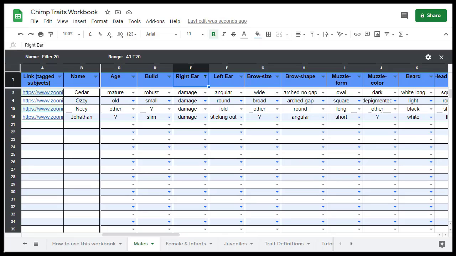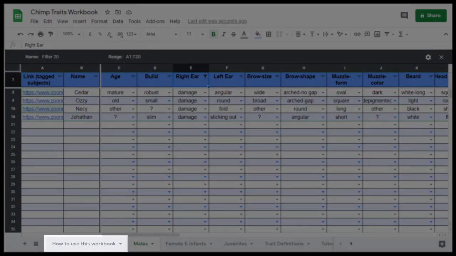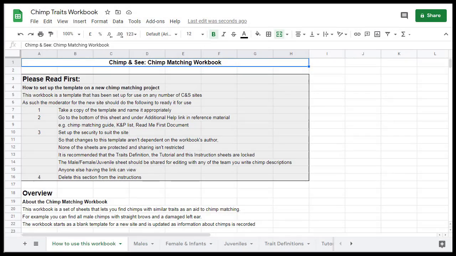We highly recommend that you first read the very left sheet called How to Use This Workbook. Everything you need to know is explained there.